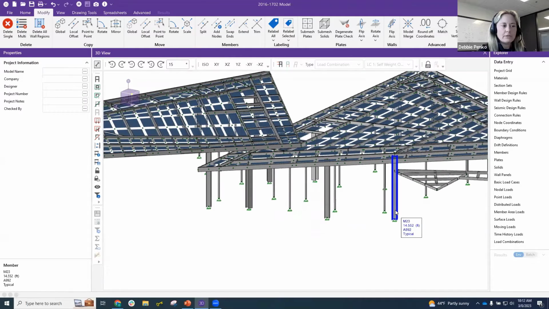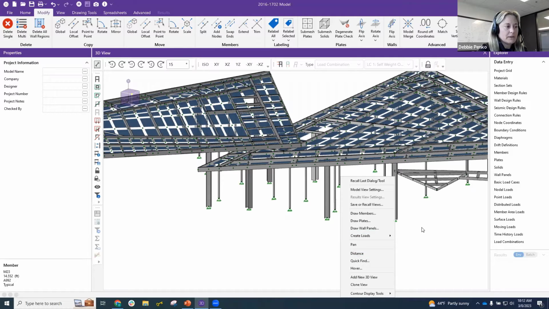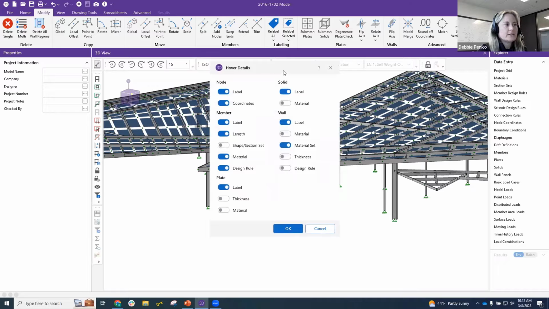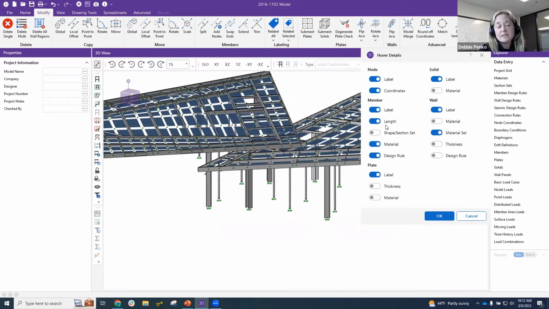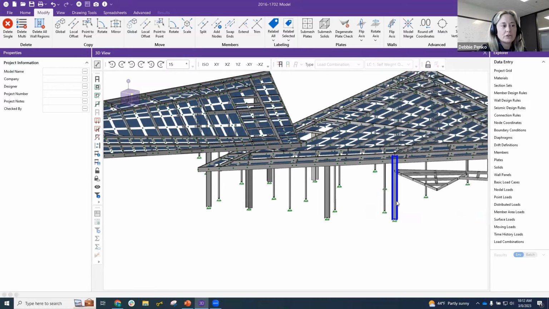If you also notice that I hovered over that, it's giving me all the information I chose. That's customizable as well. You can right click, and then inside of this, there's a hover tool right there. If you click on that, it's got some options on what I want to see in this member. So I've asked to see the label, the length, material, and design rule. If I don't like all that, I just want to see the label and the length, I can uncheck that. And now my hover is just showing me that information. So kind of cool if you are zooming around the model and trying to understand what the length of things are and what you want to see about it. That's a great little feature.